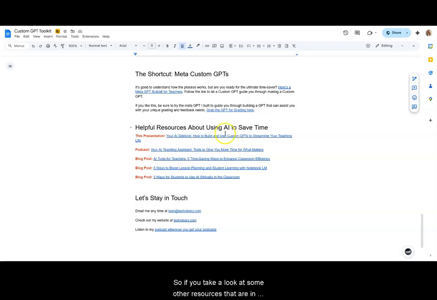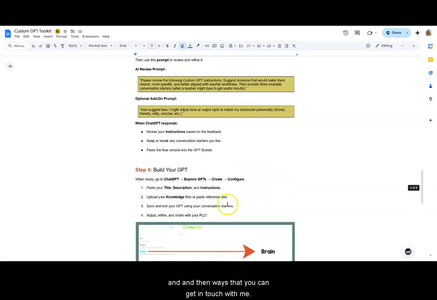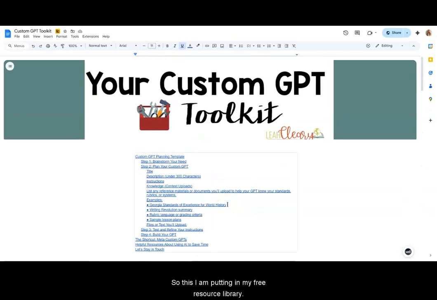So if you take a look at some other resources that are in the toolkit, the presentation that I did at a very recent EdTech conference is in there, and that's all about using custom GPTs to streamline your teaching life. You've got some resources from my blog and my podcast, and then ways that you can get in touch with me. So this I am putting in my free resource library.